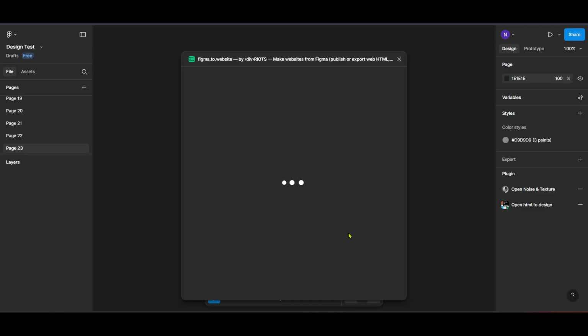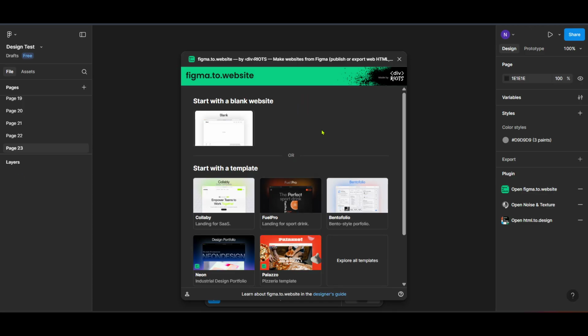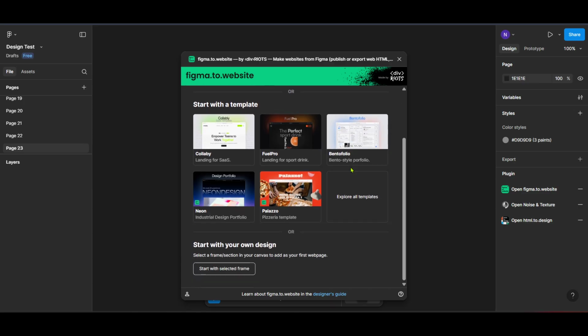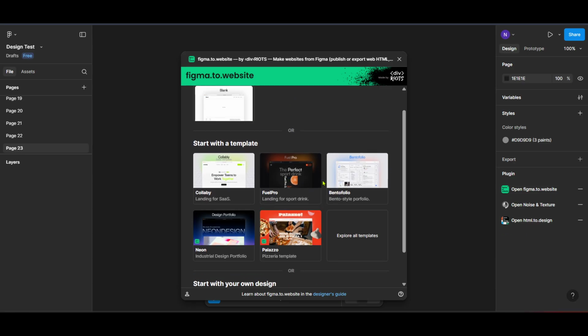And there you have it, your Figma design turned into a functional website in under 5 minutes. Remember, while these steps take you through the basic transformation process, there are many additional tweaks and customizations you can make to refine your website's functionality and presentation.